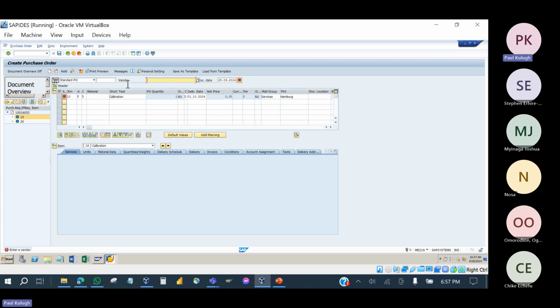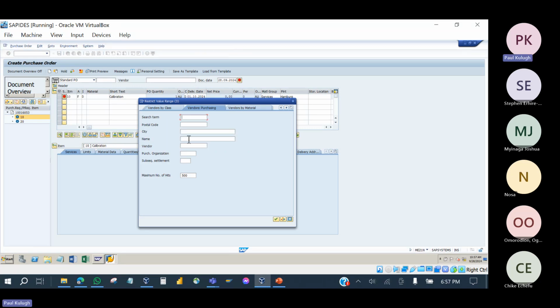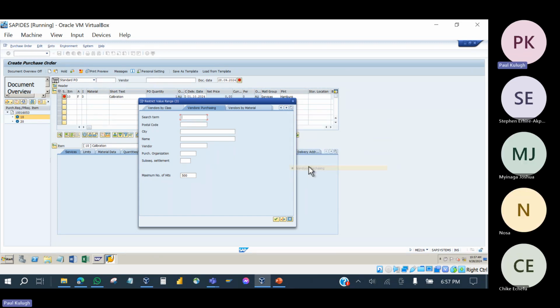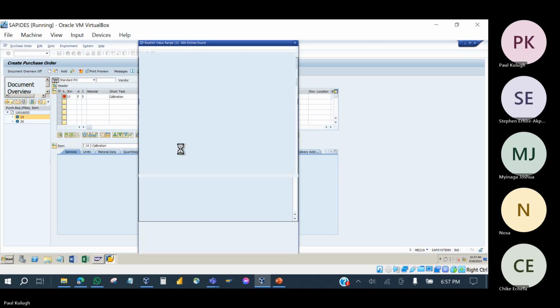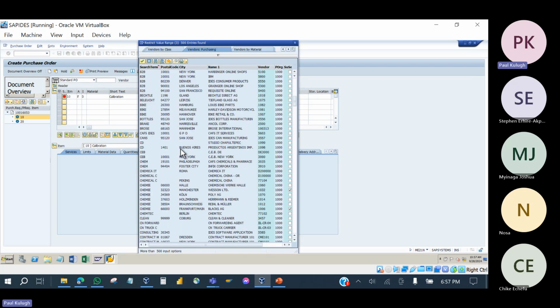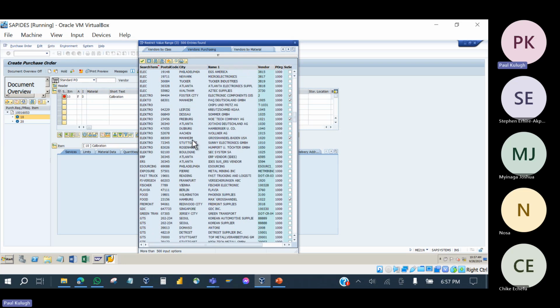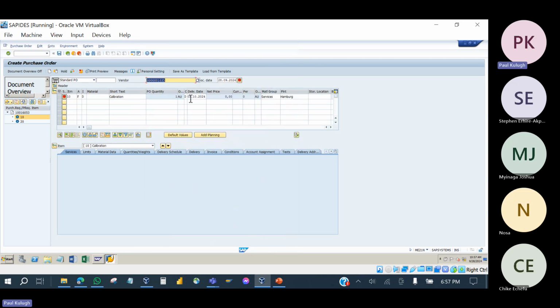So I need to add the vendor that would provide this service. So vendor by plant. I can select a vendor within my plant. Or okay, my purchasing organization is also okay. So all these vendors are within my purchasing organization. I can select any of them. For example, this one.